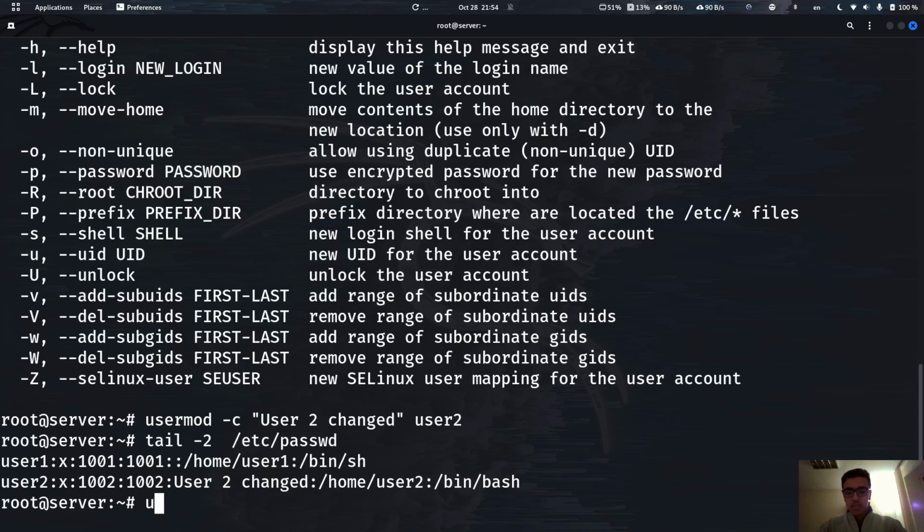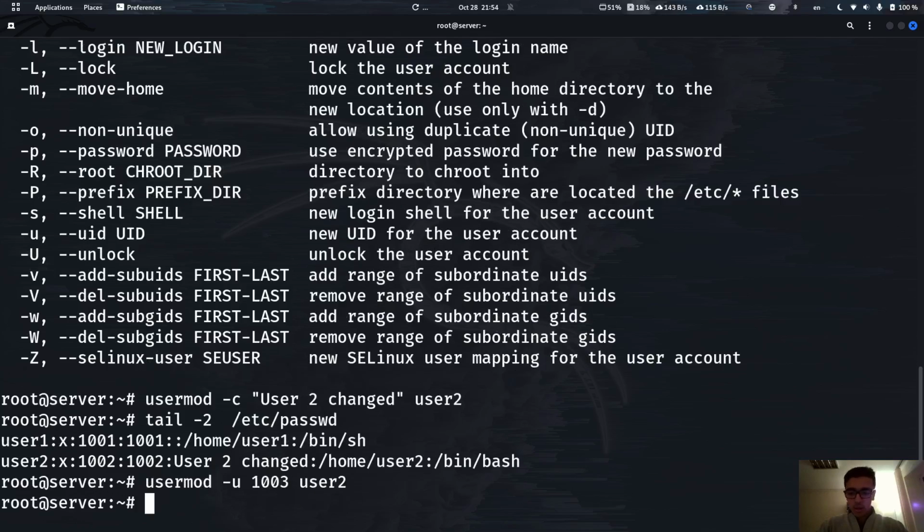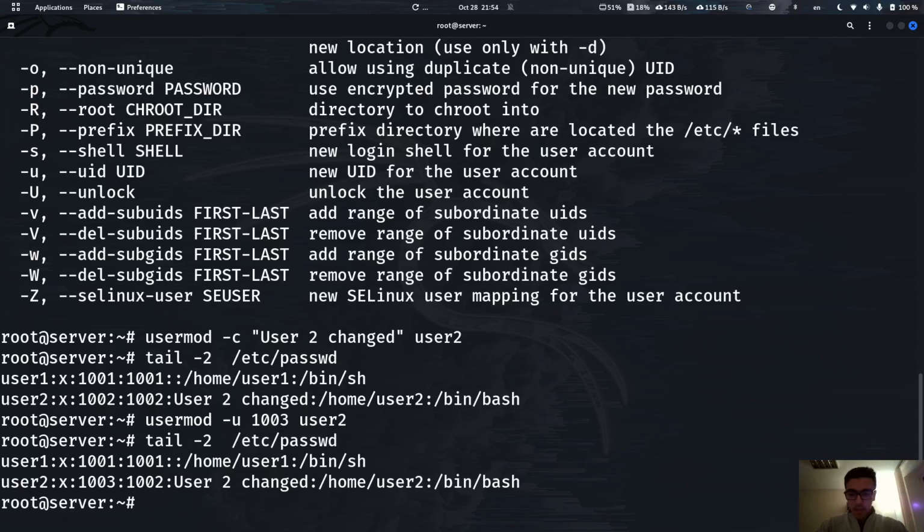We can also change the default ID of this user. So I'm gonna use the -u flag with 103 and the username. Now if we print this again, as you can see now this user2 has an ID of 103.